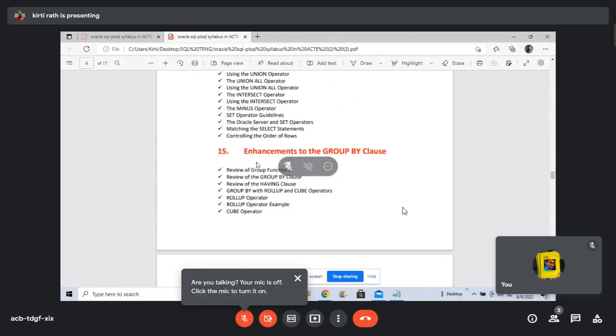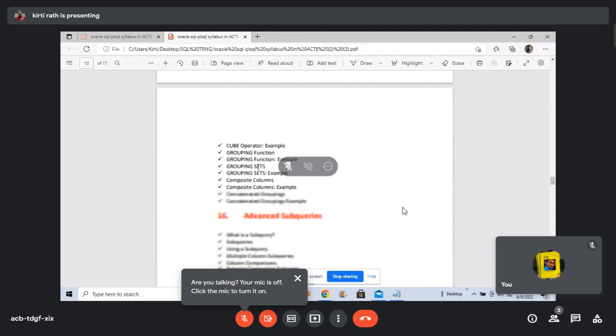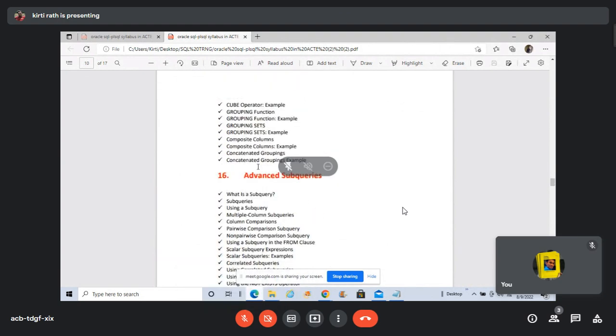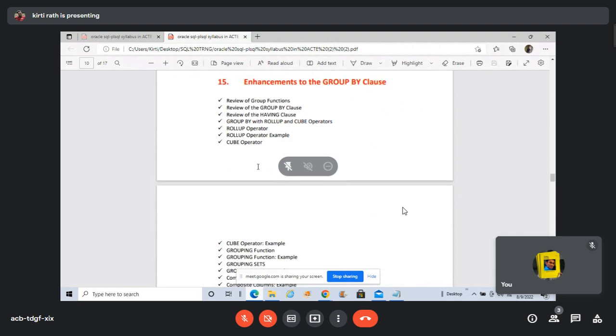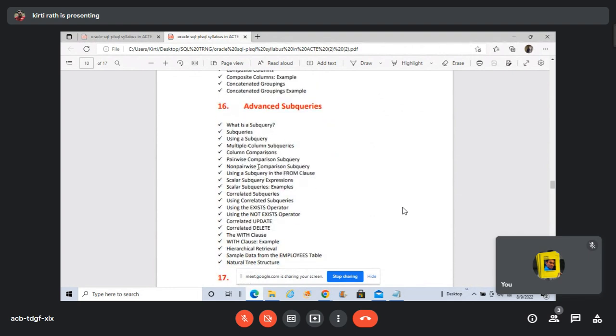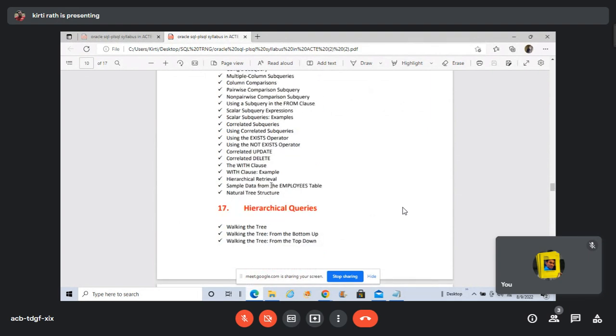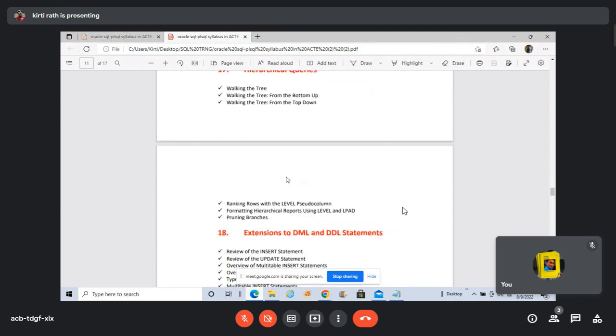Group by, okay, this is not done yet. Okay, cube and rollup. Okay, advanced subqueries we have covered this. Okay, 16 is also covered. Hierarchical queries obviously not covered.